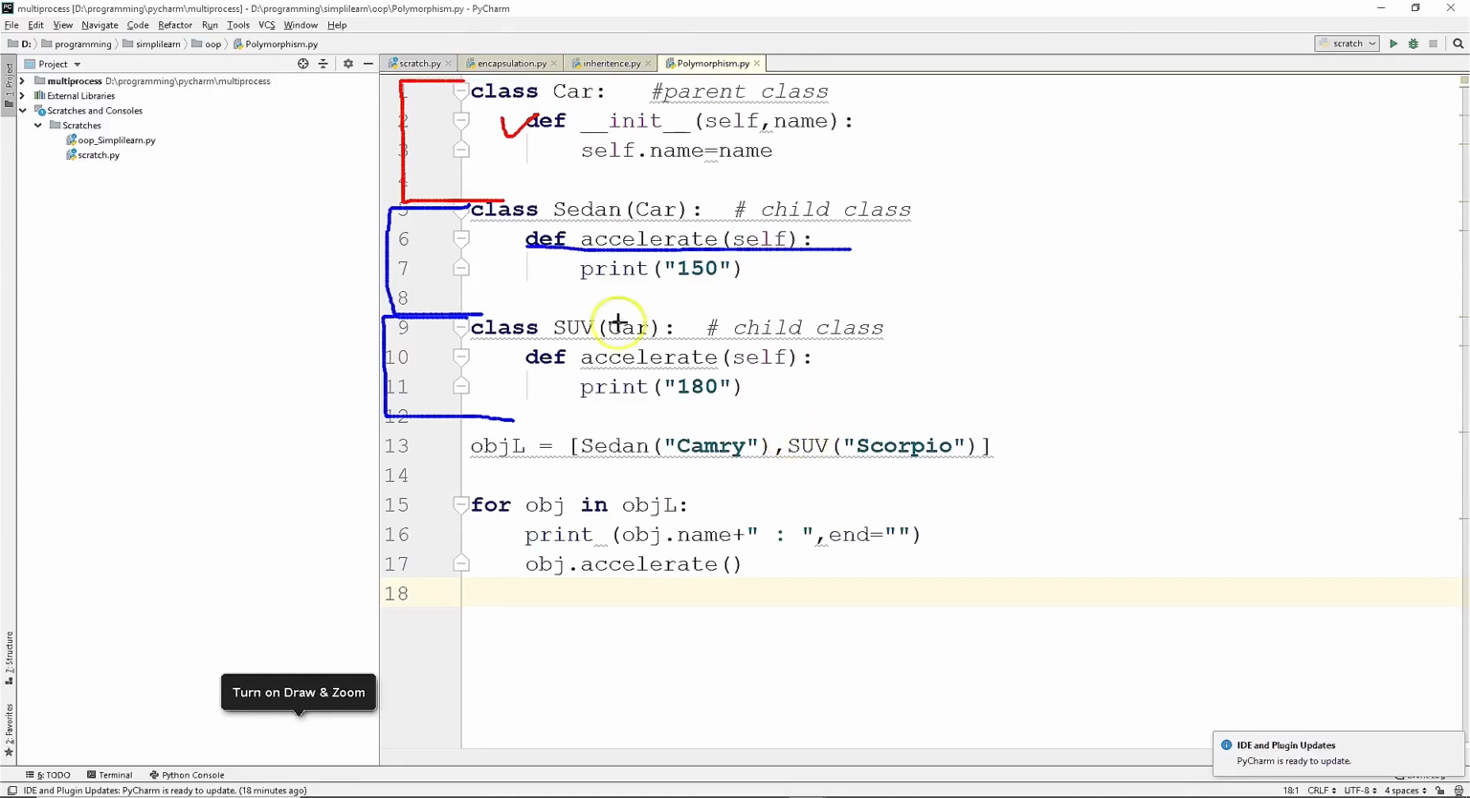And then with SUV, we're going to define the accelerate differently. So we have the accelerate down here with self print 180. So we have two different polymorphs going on here. We have one polymorph going on in this example. We've added accelerate to both of these classes. And so it doesn't matter which one I accelerate, it is going to do something.